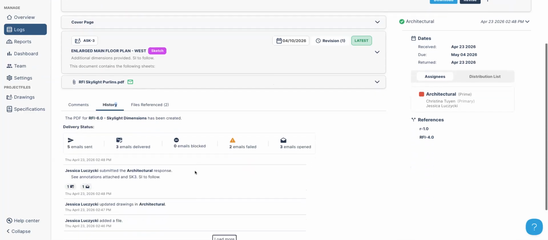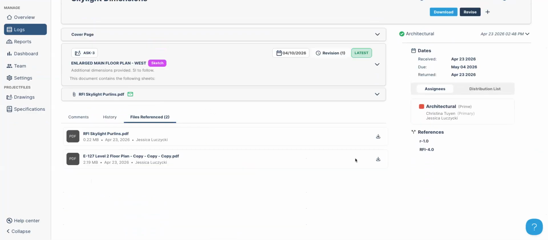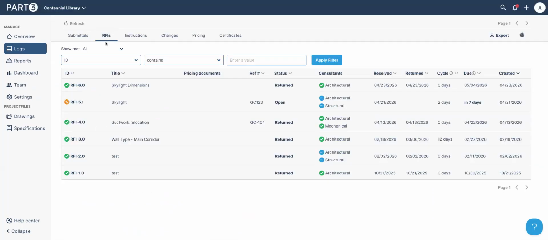You'll always have a history of what was sent out and who took an action and any files that were referenced. In the log view, anything that has a green check mark was returned. If it's orange, it's in revision. So you can see here, this one is 5.1. At a quick level, we can see if the consultants have responded. So for this one, structural and architectural haven't responded to the revision yet.